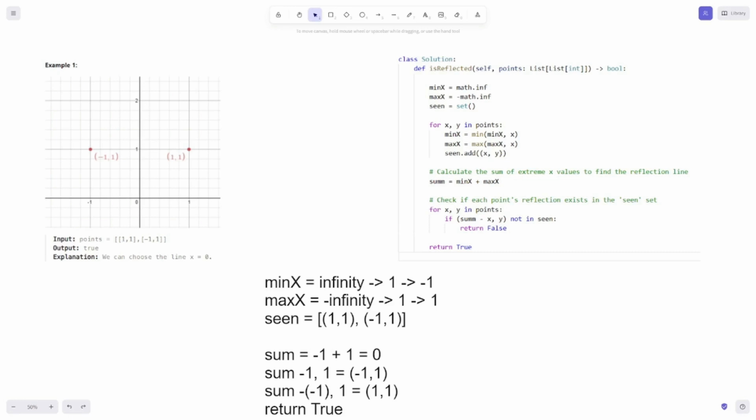Okay, so here's the code. Let's run through it with the examples. Basically, the first chunk of code defines the min-x and max-x values and the set seen. This will define for us the reflection point for the min-x and max-x values. So we do so next in the for loop. We go through every single point and locate the min-x. So we find the minimum x value of all the points, and then we find the maximum x value of all the points and add that to the set.